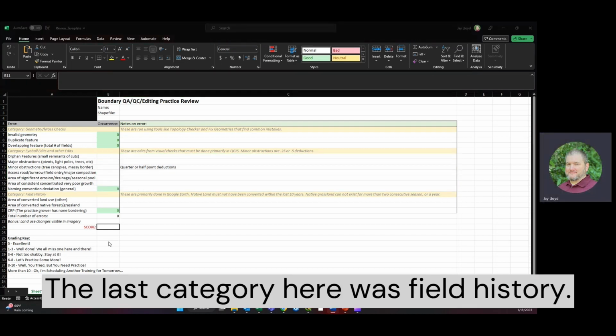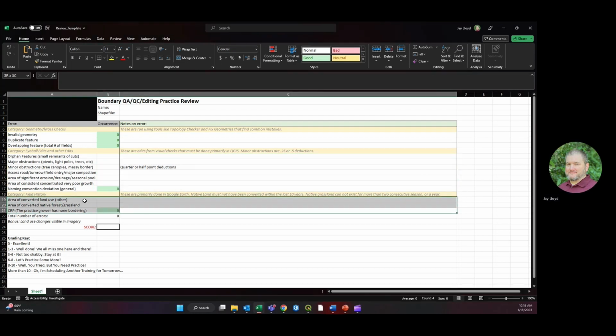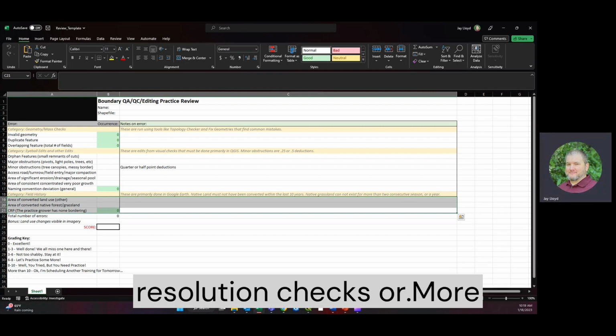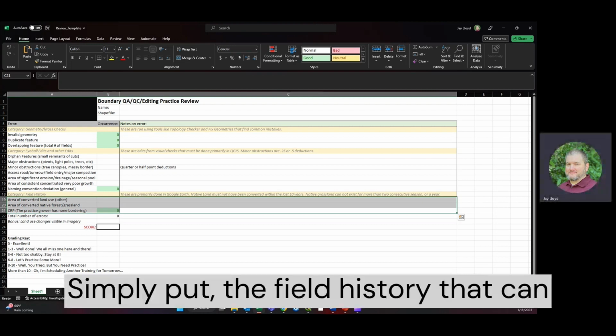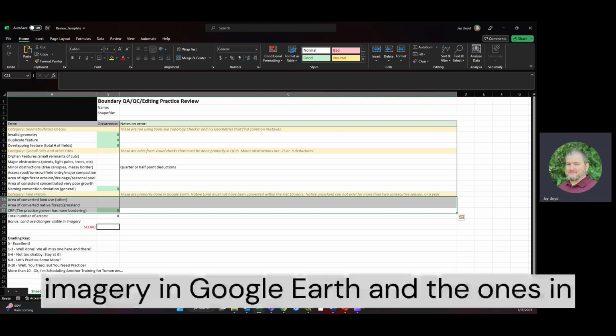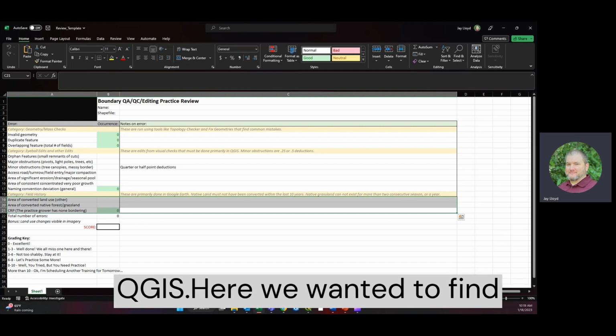The last category here was field history. There I focused on the temporal resolution checks, or more simply put, the field history that can be seen by looking at the historical imagery in Google Earth and the ones in QGIS.